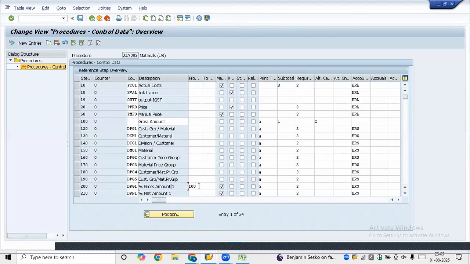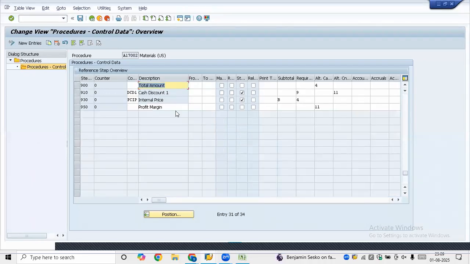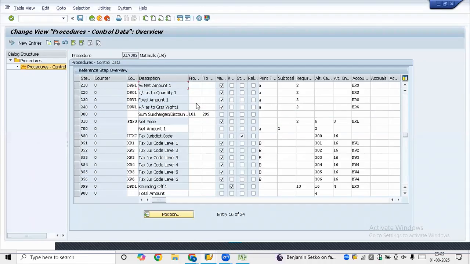This is the step number you'll give from and to. I'll just page down. By any chance, anything they have given? Now, so what is that? Some surcharge or discount, what they're doing from 101 to 299 step, whatever it is there, they'll calculate.